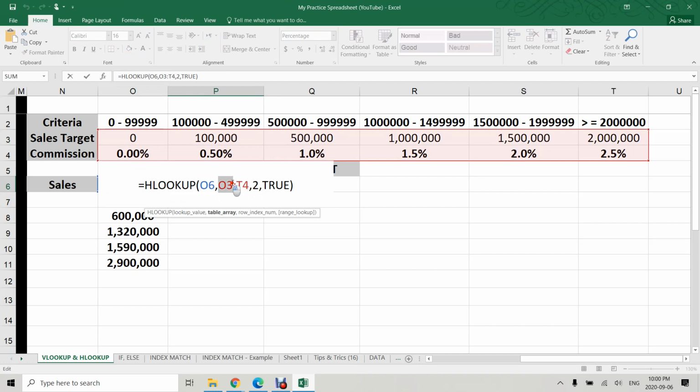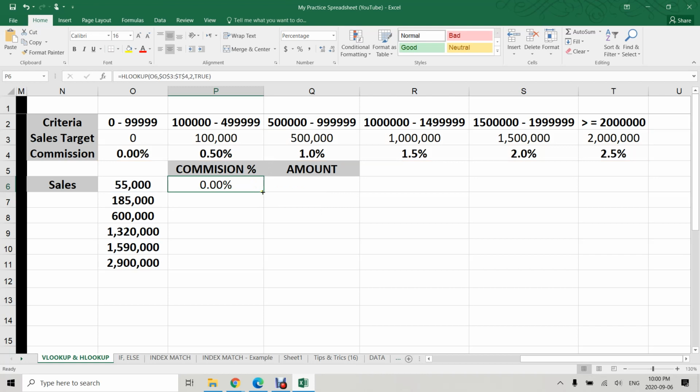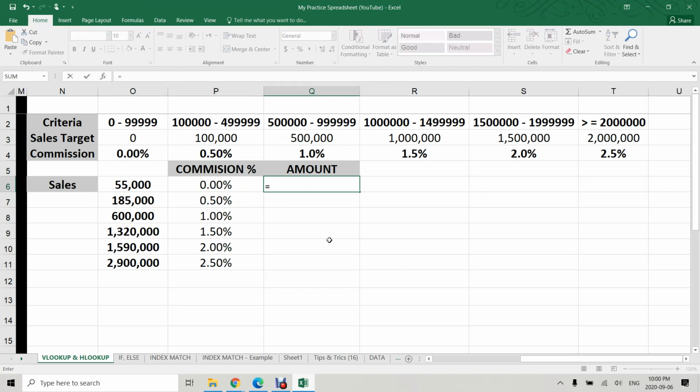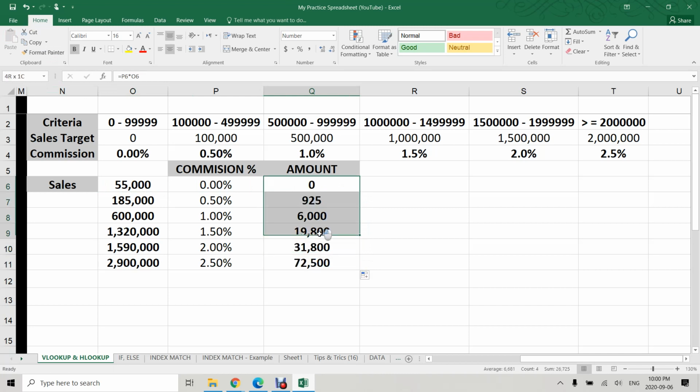Let me fix this data so that when I drag the formula, it will not change. So that's it. You can see 185,000 is in between 100,000 and 500,000, so it gives me 0.5%, and so on. Now I need to calculate the amount: equal to percentage multiplied by the amount of sale, and then just drag this formula. You can see this is the amount of commission that the salesperson will get based on their sales.